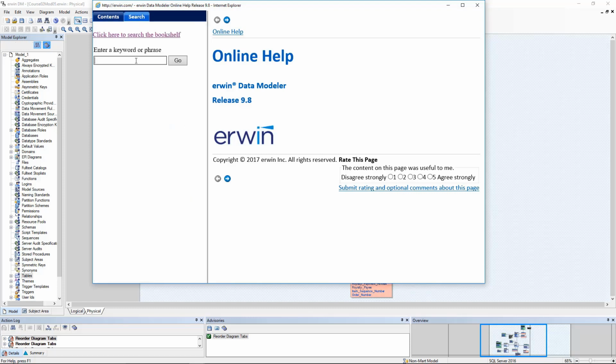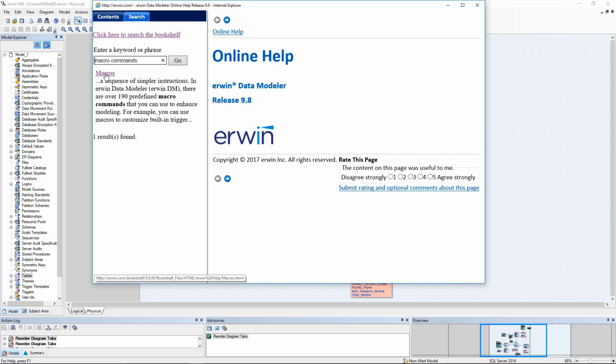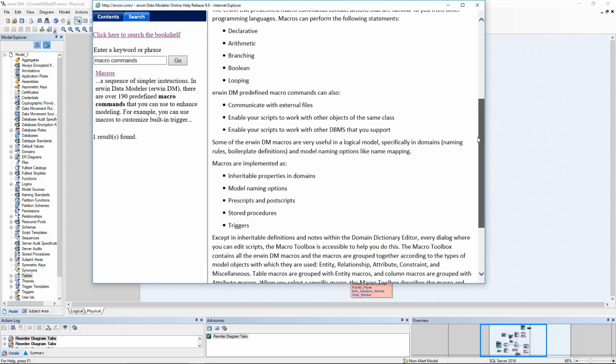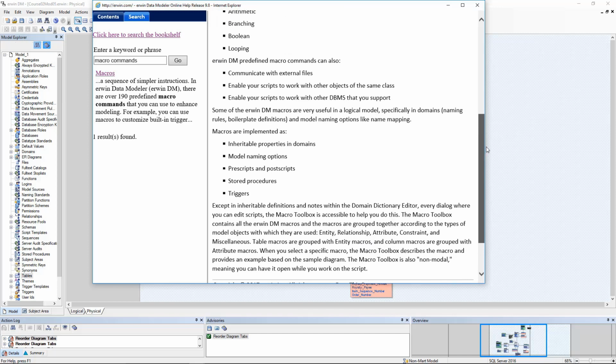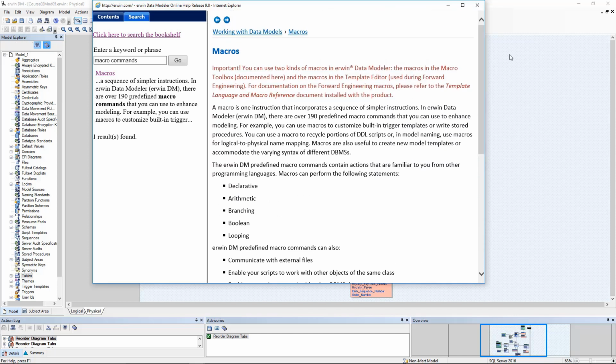On the Search tab, click up at the top, you can type in a keyword or a phrase. For example, I'll type macro commands and go. Macros, a sequence of simpler instructions and so forth, over 190 predefined macro commands. This is the capability that amazes new users of Irwin Data Modeler. And notice that macros is a link. Click on that, and we get some tremendous help on macros. So that's how the Search tab works.